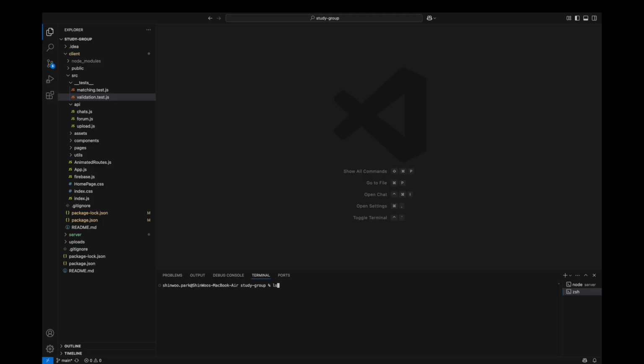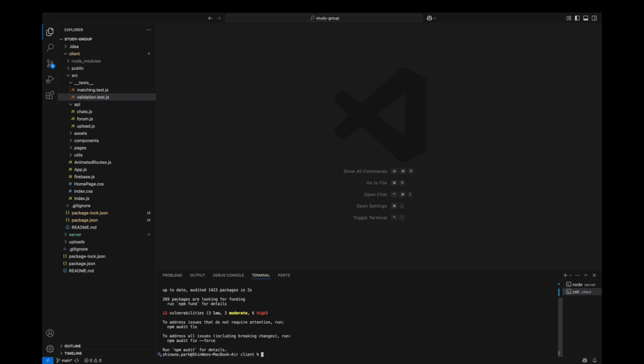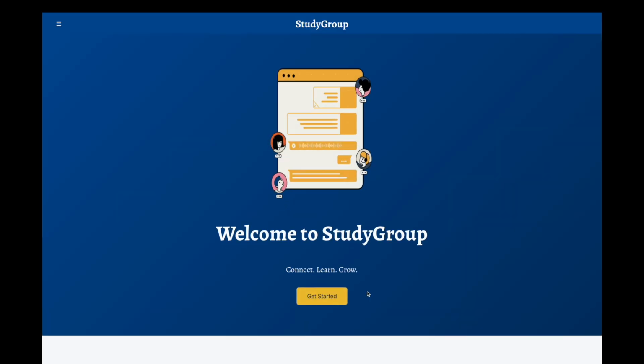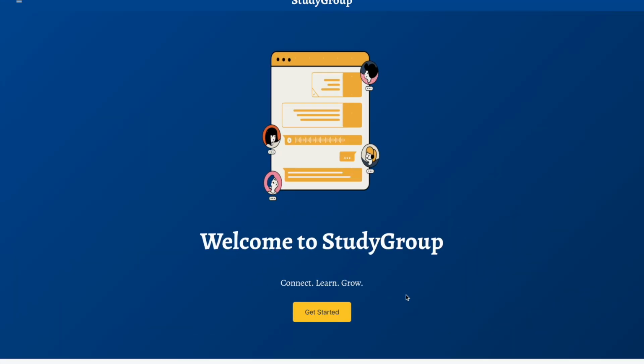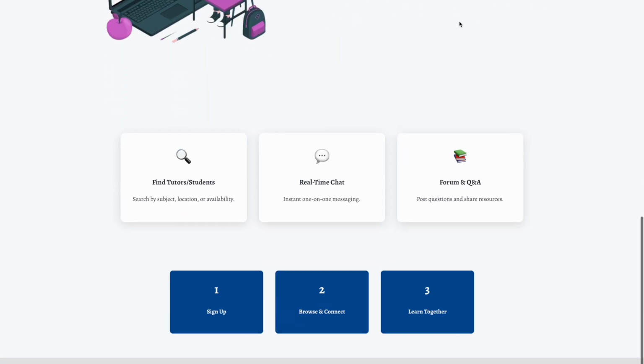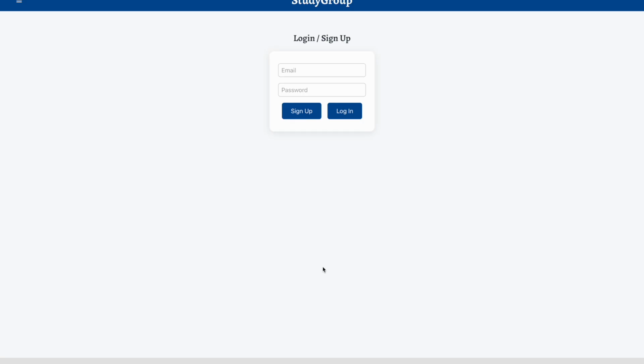Then in a new terminal, you go to the client folder. Same as before, you install dependencies with npm install and then run the client. This will launch the StudyGroup website in your browser. You're going to start on the homepage, where you can see a brief introduction to the site's purpose and key features. Click Get Started to move to the login page.